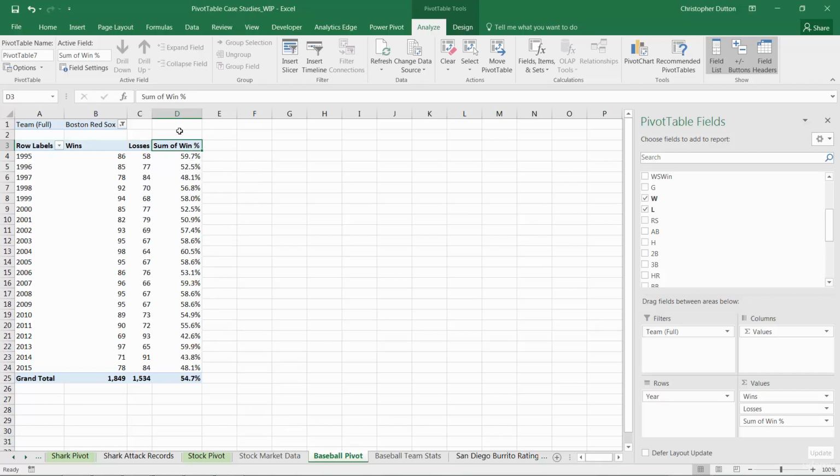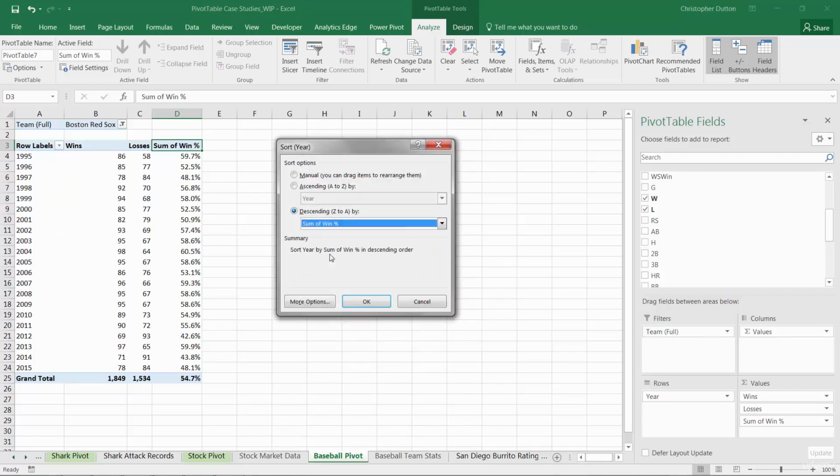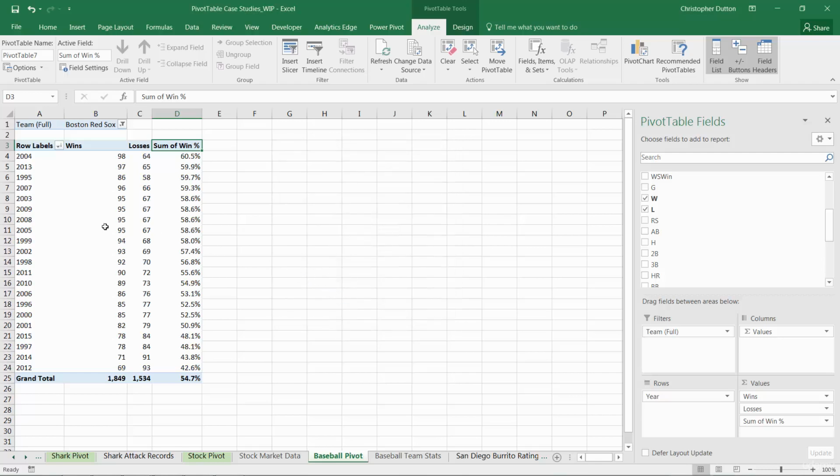Now I can use this field to really start digging into the data and analyzing it a level deeper. So for instance, for the Red Sox, I can sort these seasons descending by win percentage to say, okay, 2004 was the Red Sox best year in the sample in terms of win-loss at 60.5%.